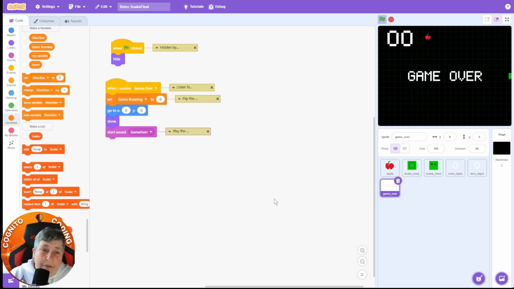Well, I hope you find the deep dive into this code useful, and starting to understand how the blocks work in Scratch. Next week we continue the series with Frogger, that great 80s arcade game, and we'll be building that on Scratch again.